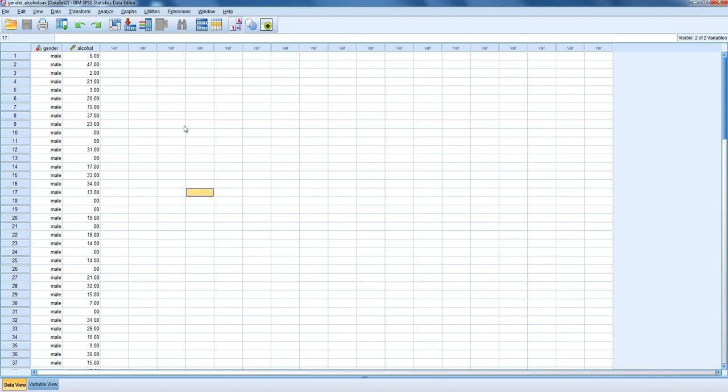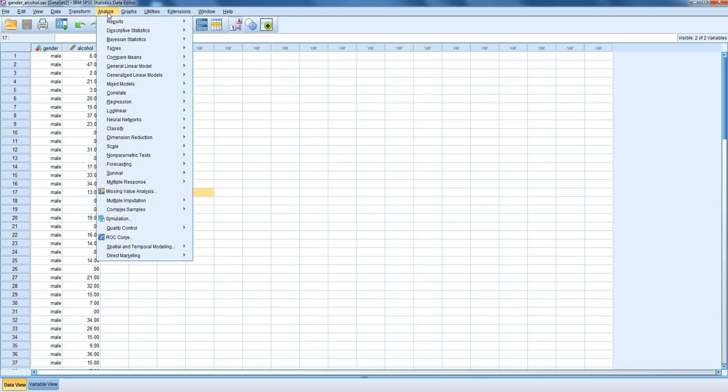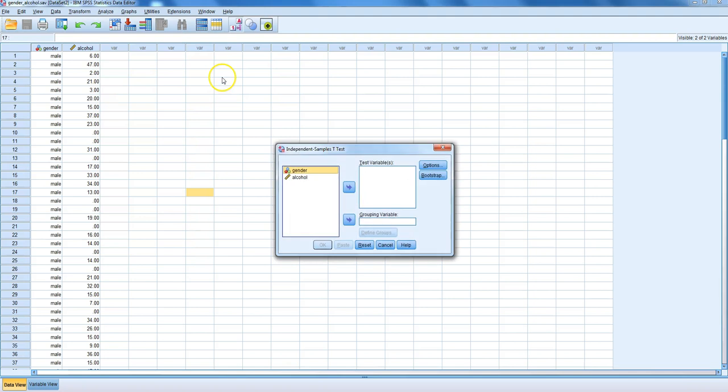So in order to conduct a t-test, we select Analyze, Compare Means, Independent Samples t-test. Now the thing we're measuring, the alcohol consumption, goes in the test variable box, and the categorical variable, the groups, go into the grouping variable.